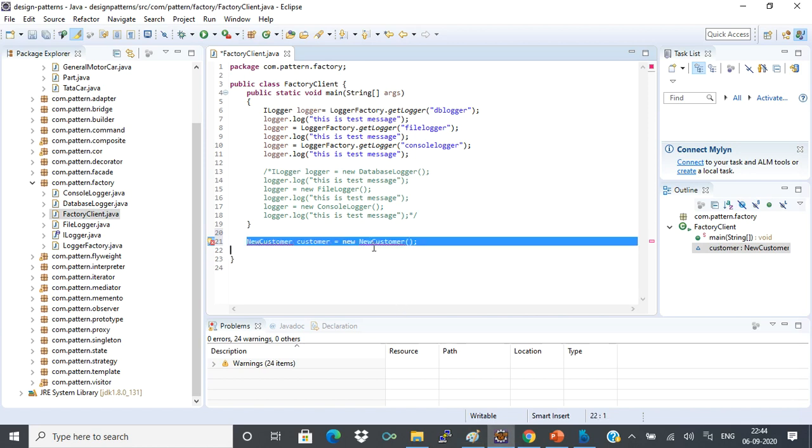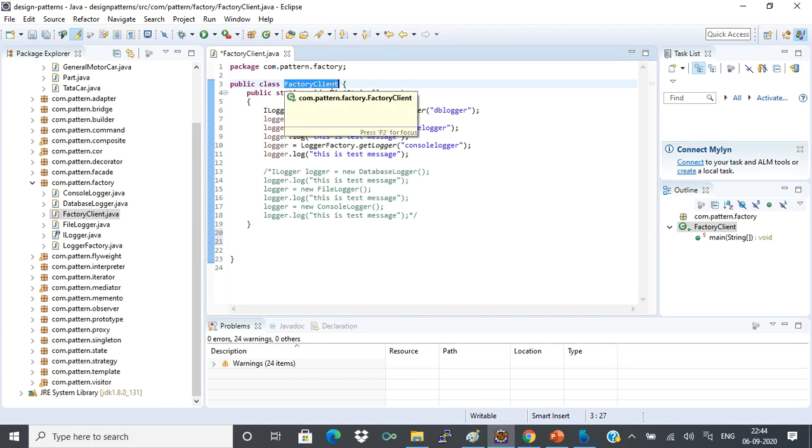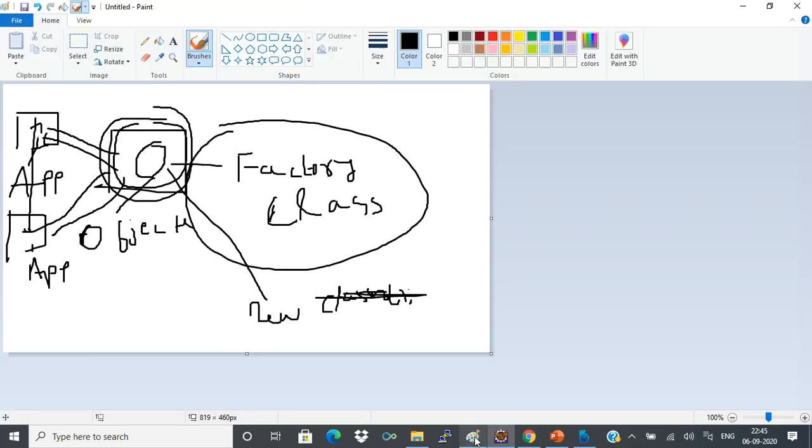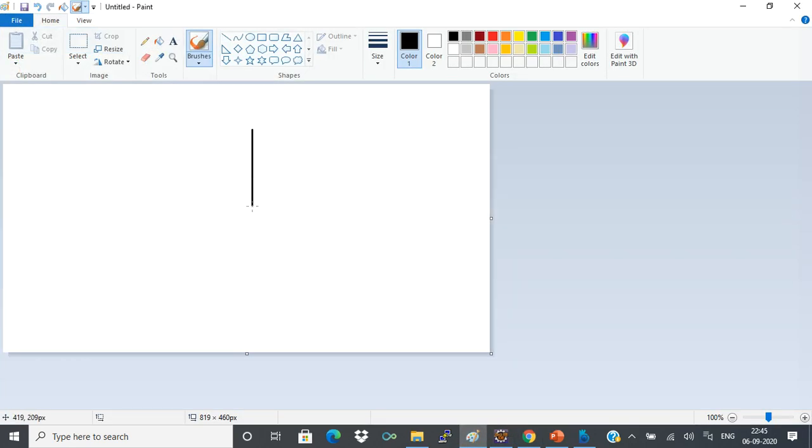Okay. Now let us go to the example that I have developed for this factory pattern. So this is my client class, which actually gives the demonstration of factory pattern usage. And what I have done is I have created a logger class. I have created a factory class and this returns a logger object.